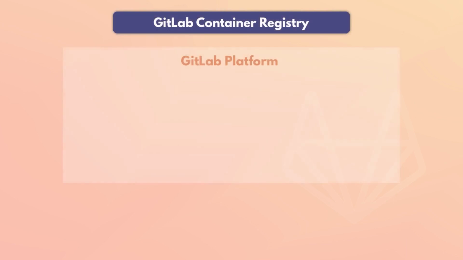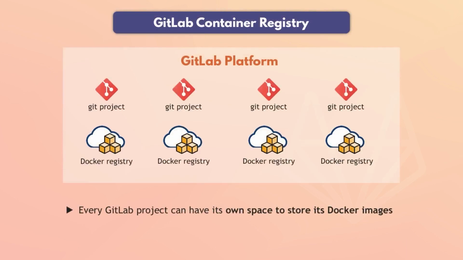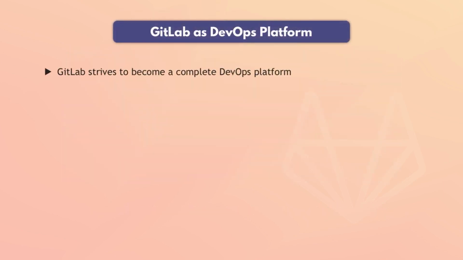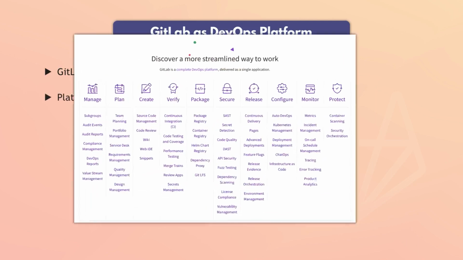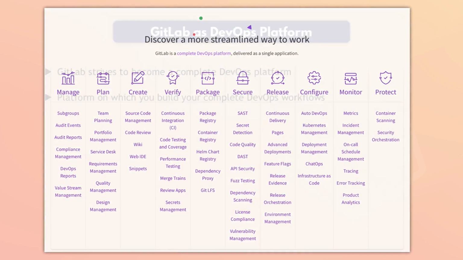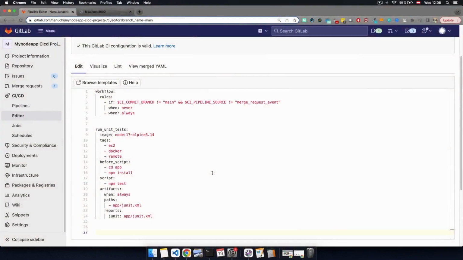And as I said, GitLab actually offers a built-in Docker registry for every project, which is really good because you basically have everything in one place. And since GitLab wants to become the DevOps platform, basically a platform where you build your complete workflows using the GitLab services and the best practices of DevOps, it gives you all these things out of the box, or built in to your project. So before we write those jobs, let's actually check out the Docker registry that GitLab gives us.